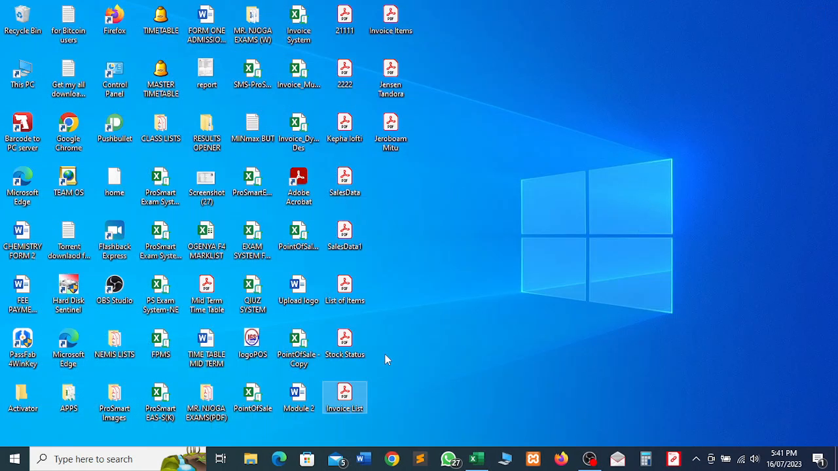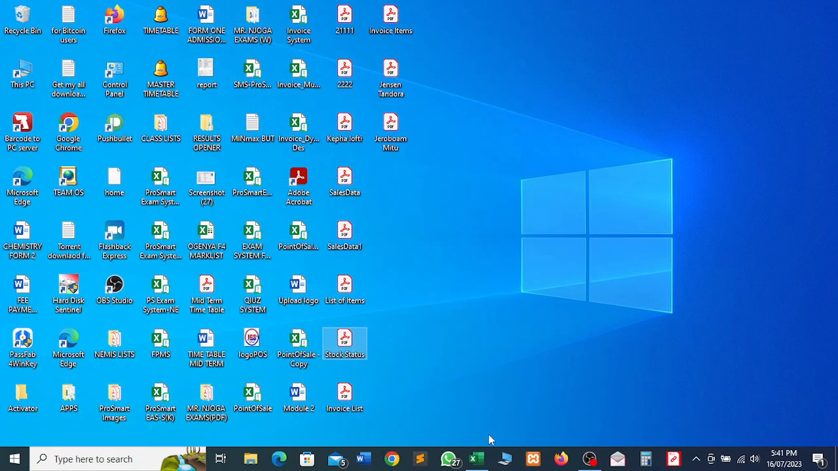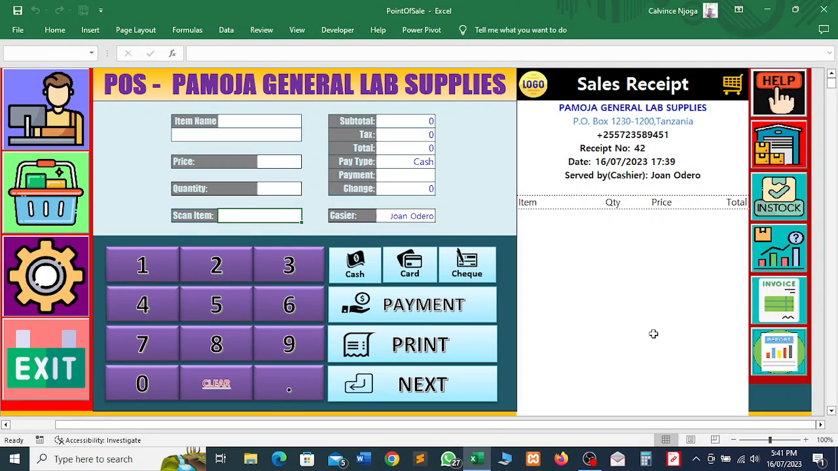This will give you some insights in terms of making decisions. This one is for reorder levels. Okay, so you can see those are very important reports, very good reports that are generated from this particular point of sale. You can use it, for example, when you have a shop selling laboratory items, you can use this particular system. When you have a shop selling pharmaceutical items, you can use this particular point of sale system, so it can be used across.